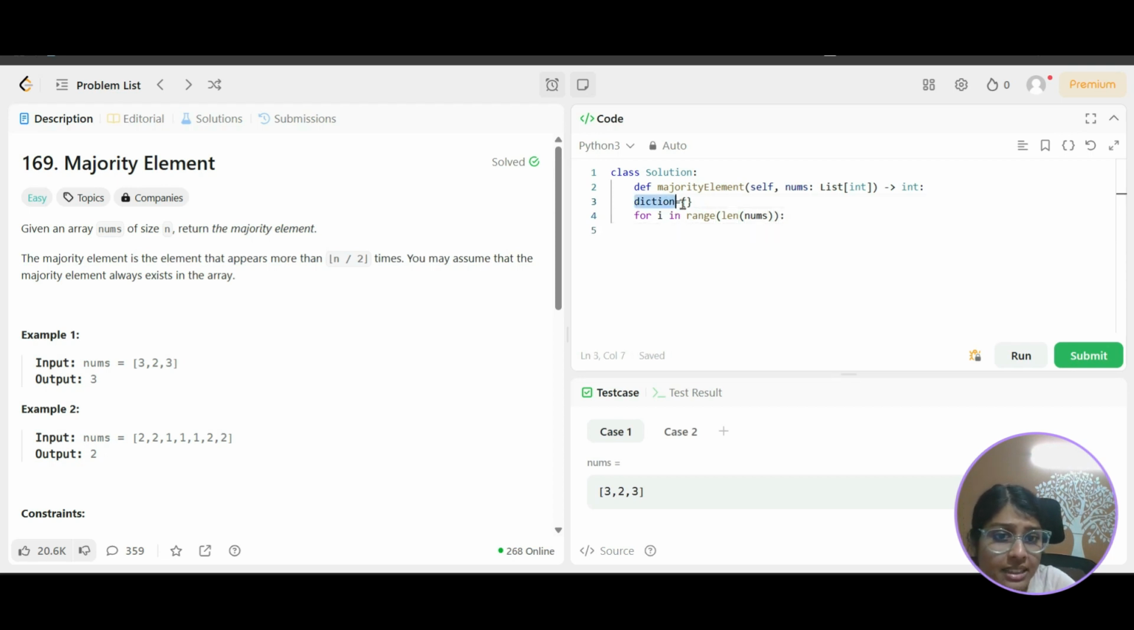So I have taken a dictionary here where I will be taking all the elements of nums, which is let's say 3. 3 is appearing twice, one here and one here, and 2 will be appearing once. So my dictionary will look something like 3 is to 2, comma 2 is to 1, right?